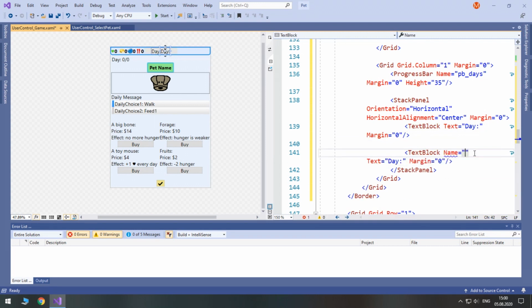Its name will be text block day, with the placeholder 0 day out of 0, and set its margin to be 1 on sides but 0 on top and bottom. And we are done with the progress bar, and all we have left is a button for the main menu.